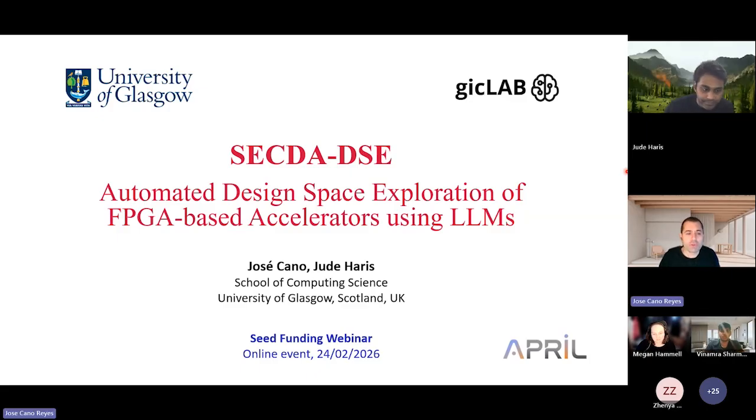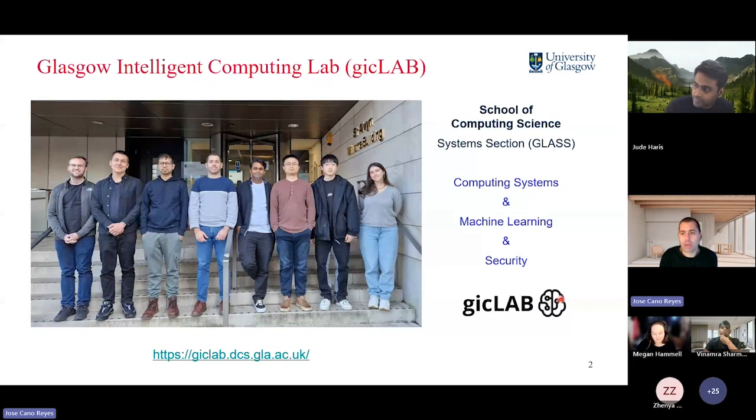Let me first of all introduce our research group, the Glasgow Intelligent Computing Laboratory. We are part of the systems section, or GLAS for short, within the School of Computing Science. We do research at the intersection of three main areas: computing systems, machine learning, and security. This is a picture from last year, and there are more people now. We haven't taken an updated picture.